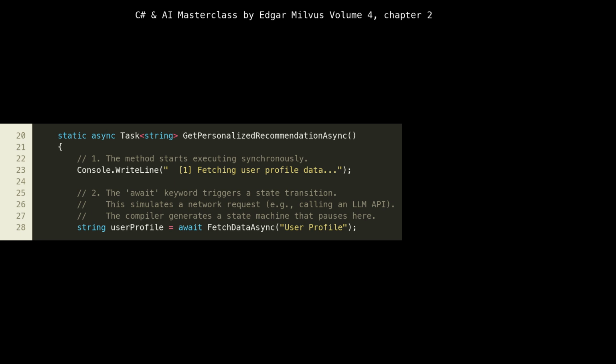At line 22, we print a message, which executes synchronously. Then, at line 28, we encounter our first await fetchDataAsync("UserProfile"). This is a crucial point where the compiler transforms this method into a state machine. When fetchDataAsync is called, it returns an uncompleted task. The await keyword checks if this task is already complete.